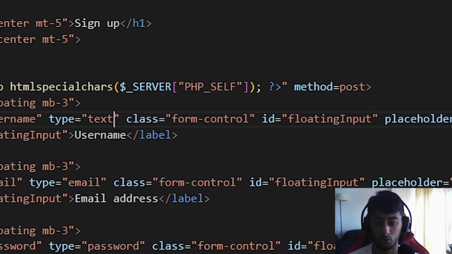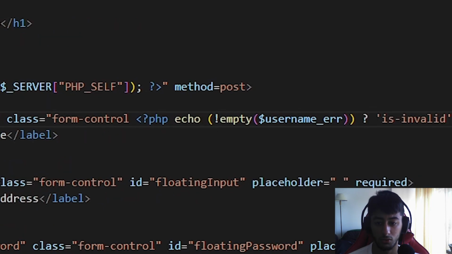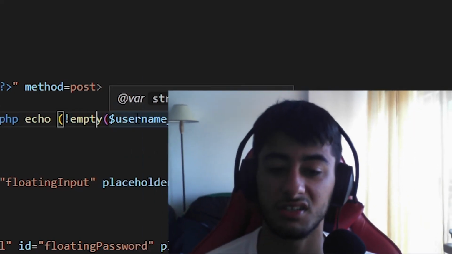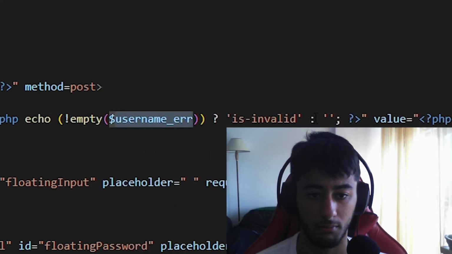After this, we are going to apply this class to the username. We are going to open the PHP and close it, of course. We are going to echo the class, so it is going to simply print the class into the class space, and it is going to apply "is-invalid", and this is only going to happen if this is not empty, if there's an error, because this is a shorthand of an if in PHP.